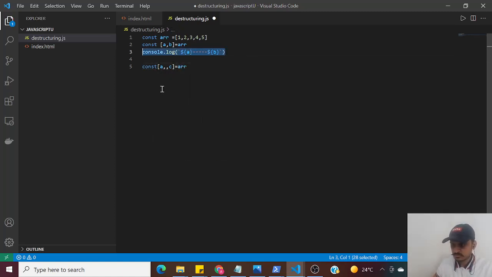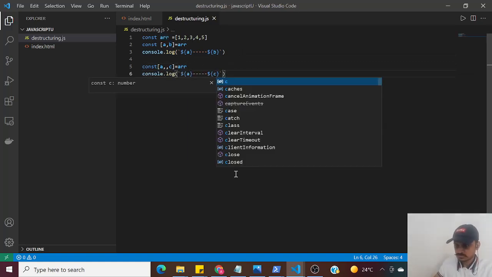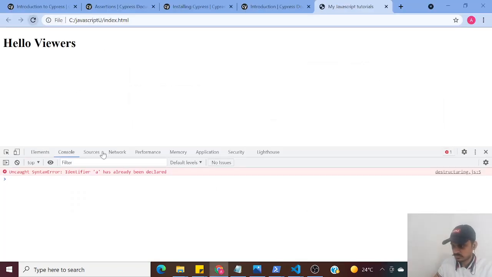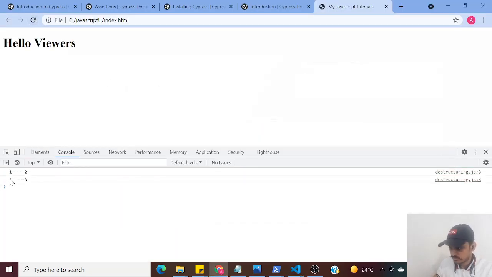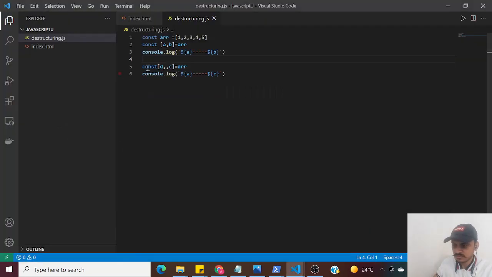And over here I'm just going to log the result. So that's my a and my c. Save it, go over here, refresh this. Okay, identifier a has already been declared. Sorry guys, you have to use a different one. So that's a catch over here guys. Always remember the identifier should be changing. So let's name it as d and refresh it. So it has printed 1 and 2, and then it has printed 1 and 3. So it has skipped the second element just by separating with a comma and not giving any variable declaration. It will just skip that index of the array and move to the next one.